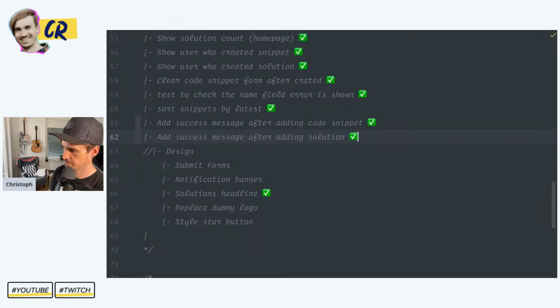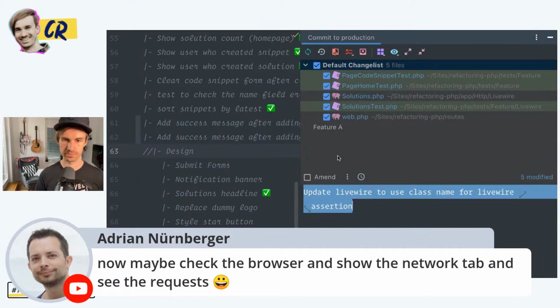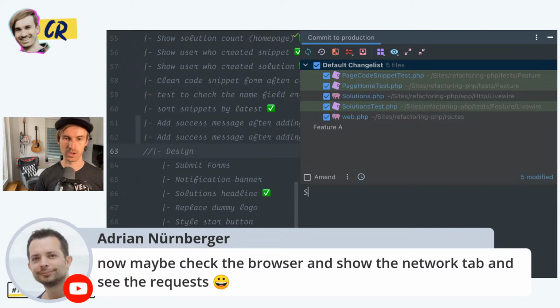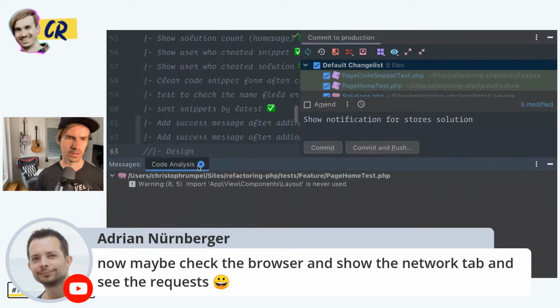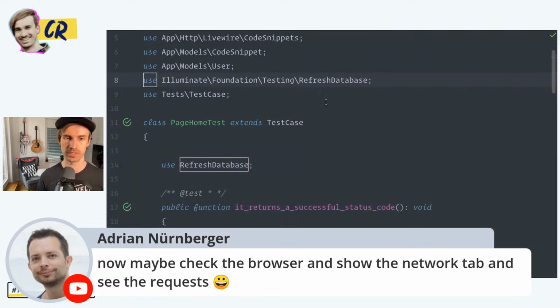Let me see. Any useful comments? What's this about now? Maybe check the browser and show the network tab and see the requests. Okay, yeah, let's check this again. The commit for did Livewire to use. Nope. Show notification for stored solution. And then let's get rid of this. Okay, and then we can commit this.